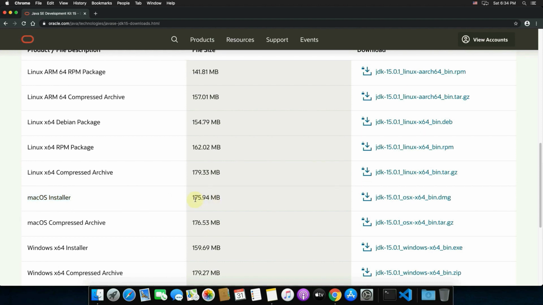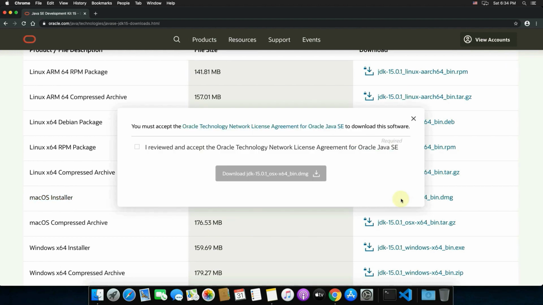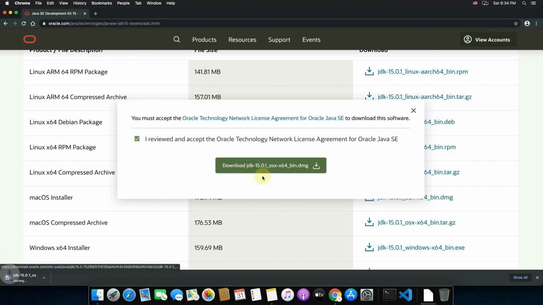Currently it sizes 175 MB. Click on this download link. Check I have reviewed and accept the license agreement. And finally click on this long green download button. And now you can see our JDK installer DMG file has started downloading here.